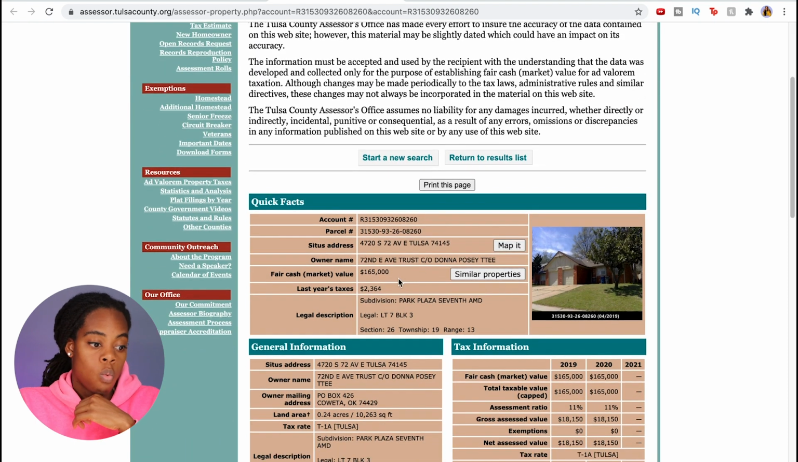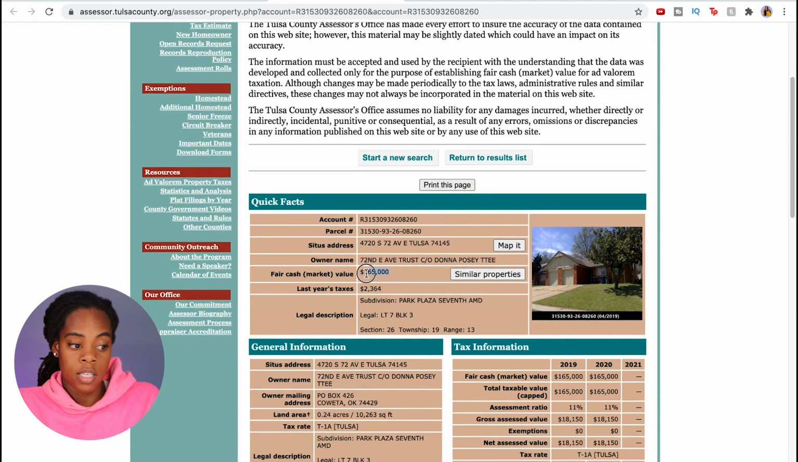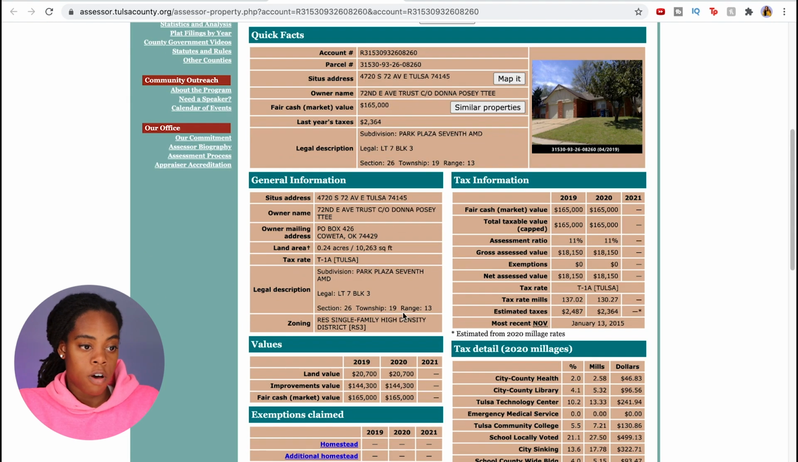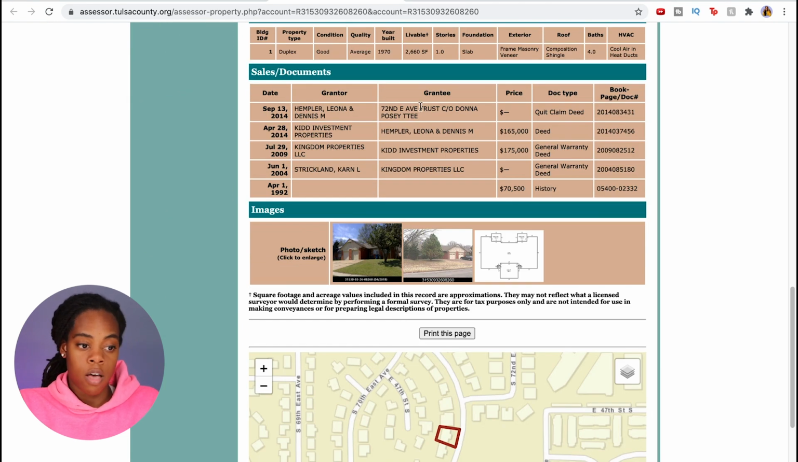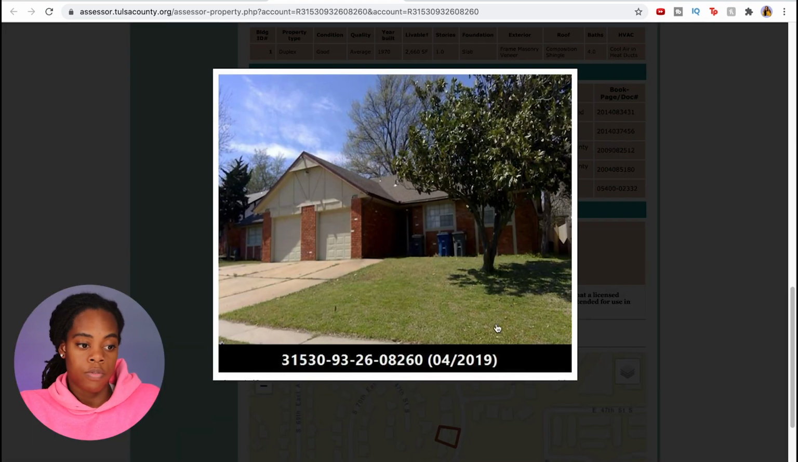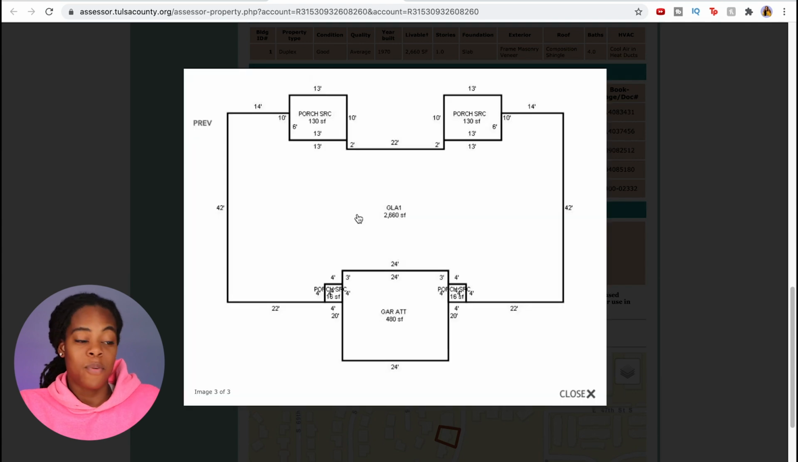So it'll show you what the county thinks the fair market value is. It'll show you the owner's information, who owns it. It'll show you similar properties, owner info, the last couple of sales, who it was sold to, what price, old pictures, right? So we've got pictures here and we've got the blueprint and further information about the property.